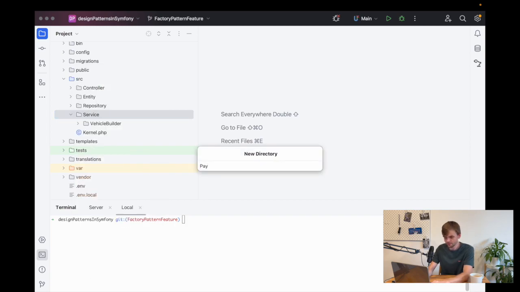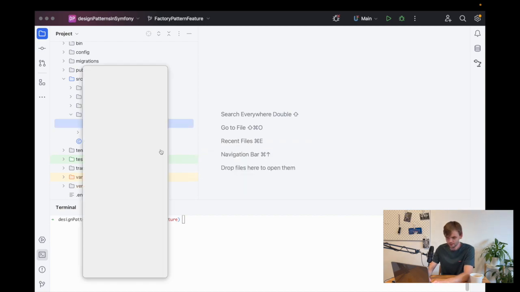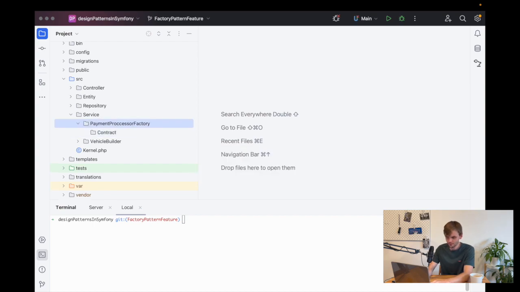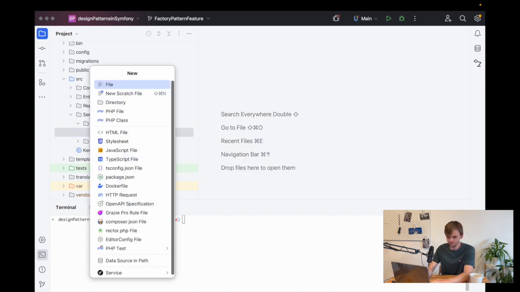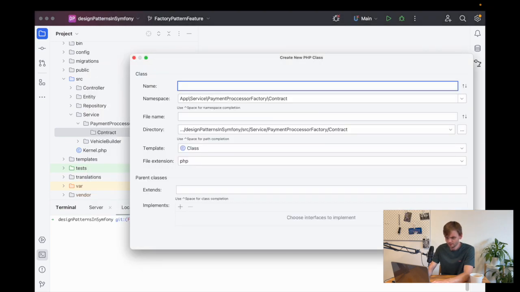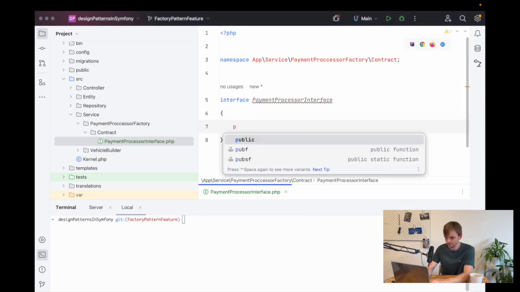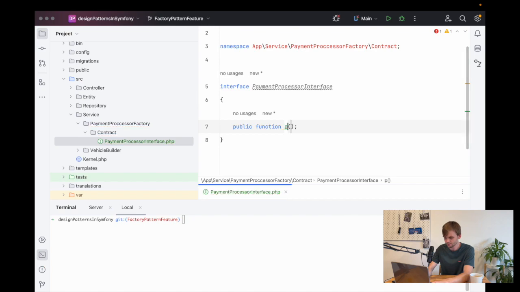So what we need to do inside of our service directory is create a payment processor factory, like so. And then inside of here we need a contract. You don't necessarily have to do this, however, this is just how I like to organize my code. Payment processor interface, like so. And inside of here, we are going to have one method, and we're going to call it process. And this will accept a float of amount.